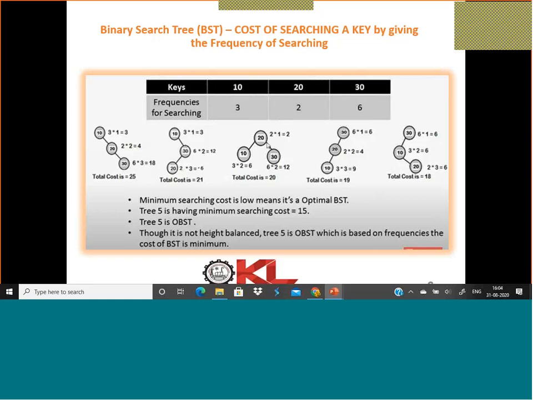Okay, if I take the first tree, the root is 10, so how many times is 10 accessed? Only 3 times per day. 3 into how many comparisons? Only one comparison is enough to identify the 10 for the first tree. I am talking about the first tree.